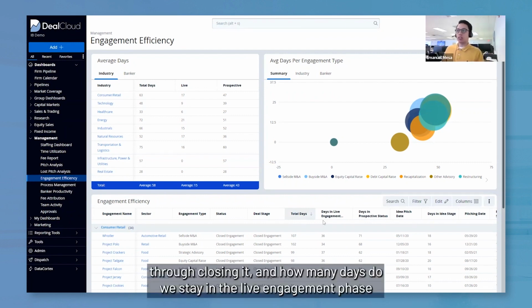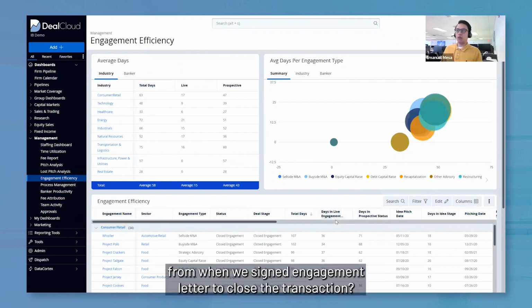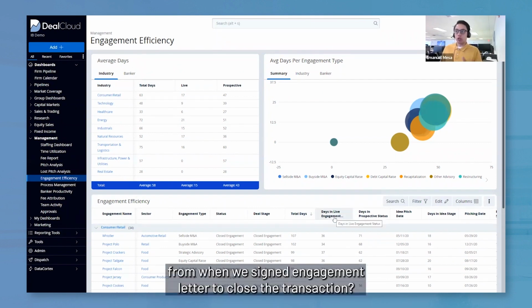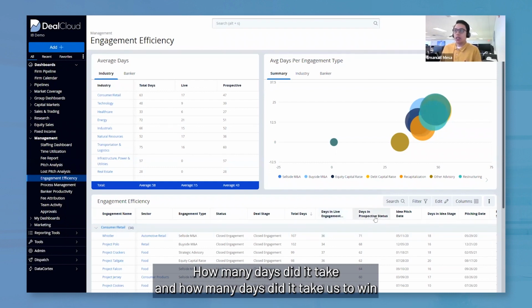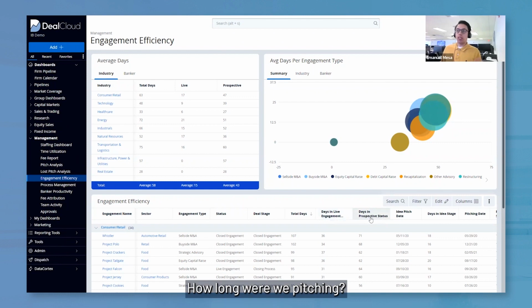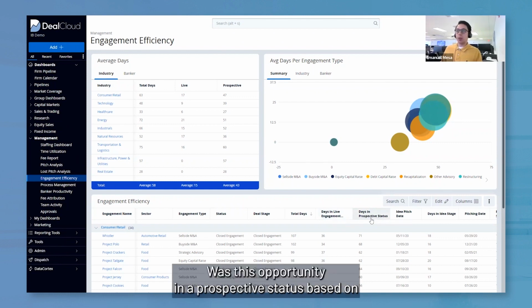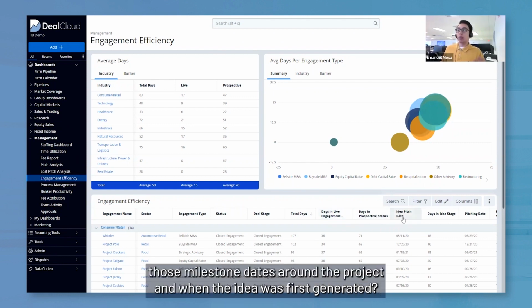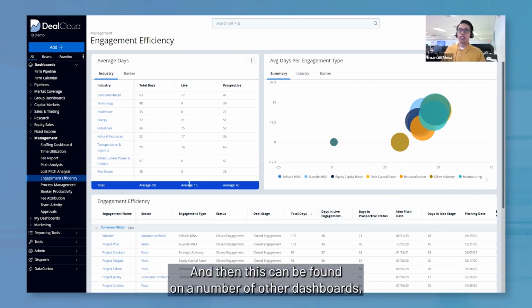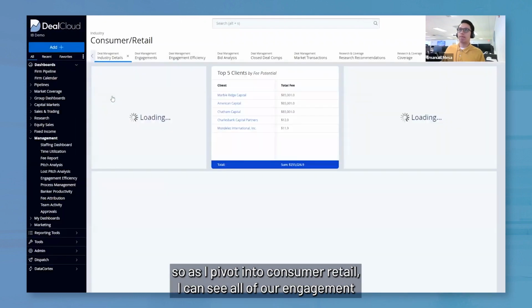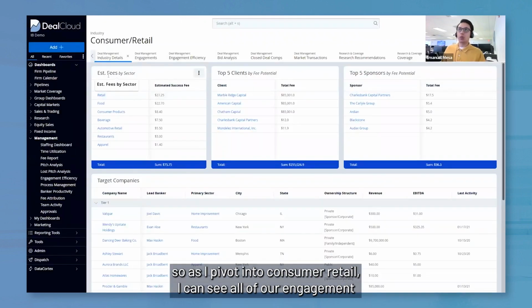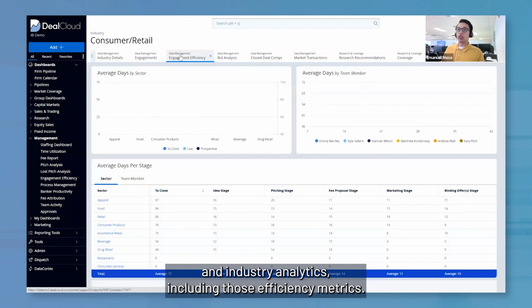And how many days do we stay in a live engagement phase from when we sign the engagement letter to close the transaction? How many days did it take? And how many days did it take us to win the mandate? How long were we pitching? Was this opportunity in a prospective status based on those milestone dates around the project and when the idea was first generated? And then this can be found on a number of other dashboards. So as I pivot into consumer retail, I can see all of our engagement and industry analytics, including those efficiency metrics.